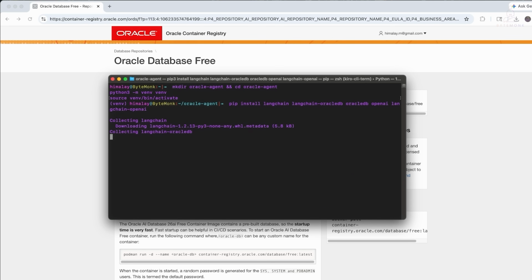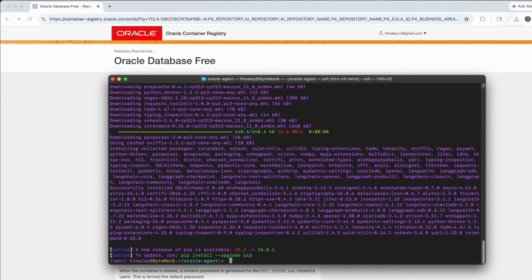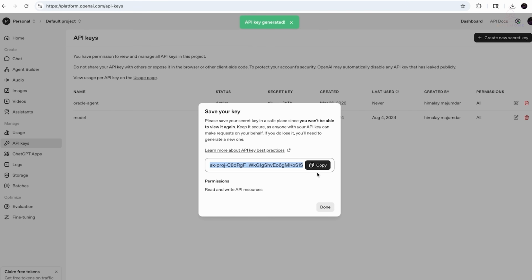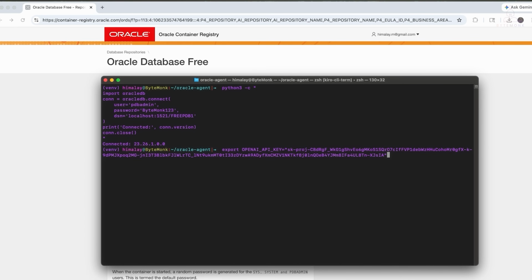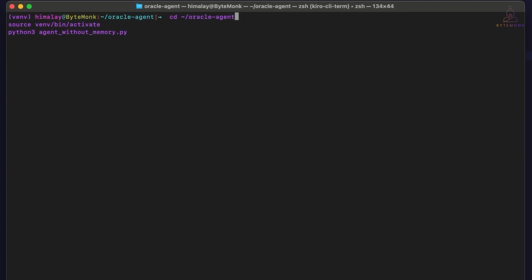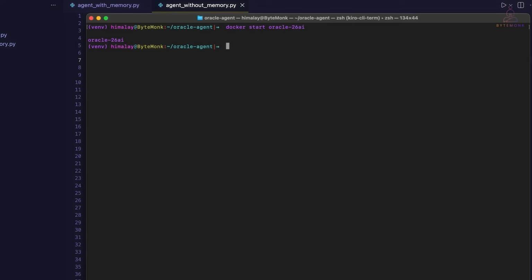Now set up a Python virtual environment and install the dependencies. One last thing, add your OpenAI key to your shell so it persists across sessions. And that's it. Oracle is running locally. No cloud account, no credit card, and if the container ever stops, just run docker start Oracle 26AI to bring it back. Now we have Oracle running locally. Dependencies installed, so let's build the agent.